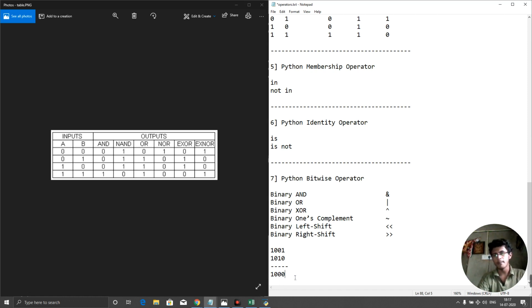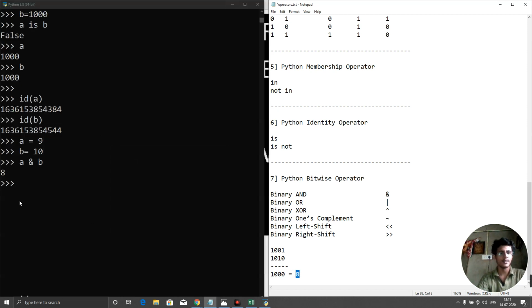1000 in binary is equal to 8 in decimal, because here 2 power 0, 2 power 1, 2 power 2 and 2 power 3. 2 power 3 is 8. Sorry, I misspoke earlier. So here it will give us 8 as the answer. We can see that it is the same answer. This is how Python does bitwise.